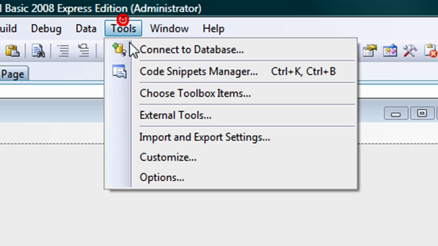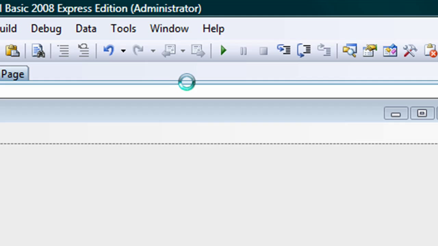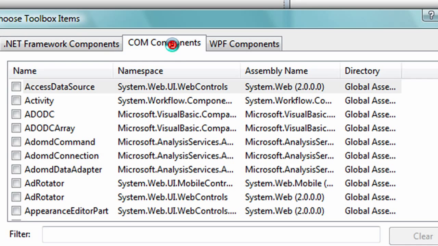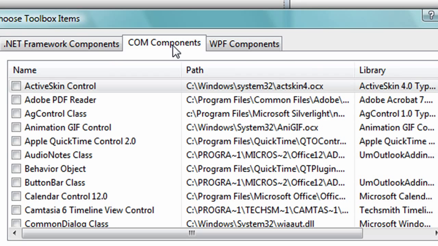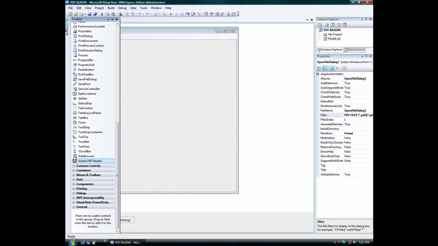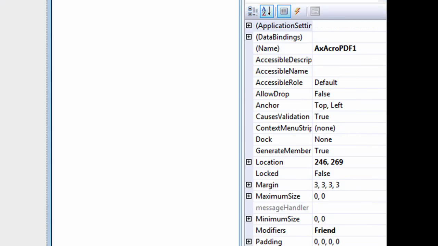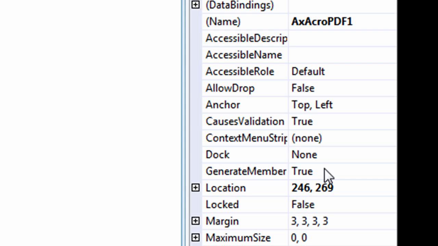Now go to the tools and choose toolbox items. Now it will take some time, and go to COM components, and you can see here Adobe PDF reader. Select this and click OK. Now go to the toolbox, and at last you'll find Adobe PDF reader. Get it here and just select this and go to the properties, and in the dock select fill.